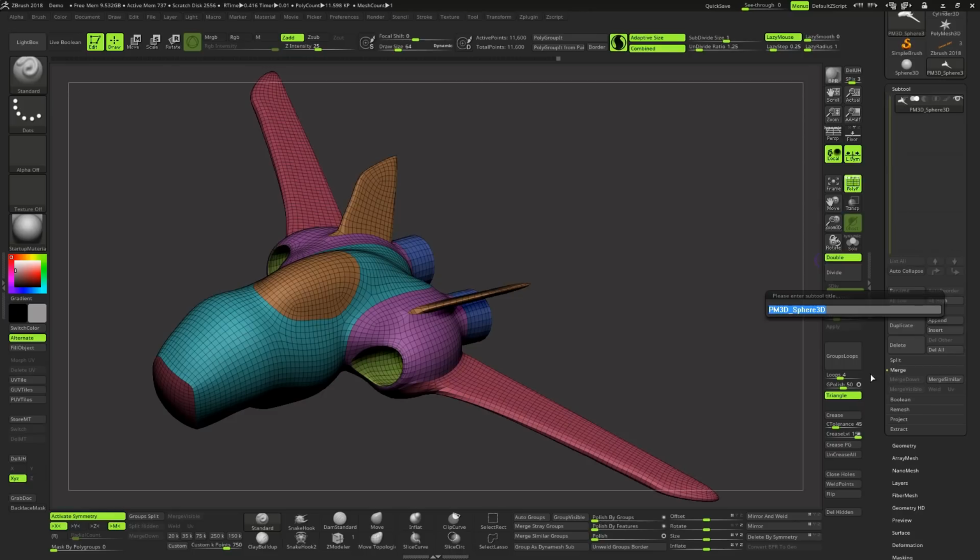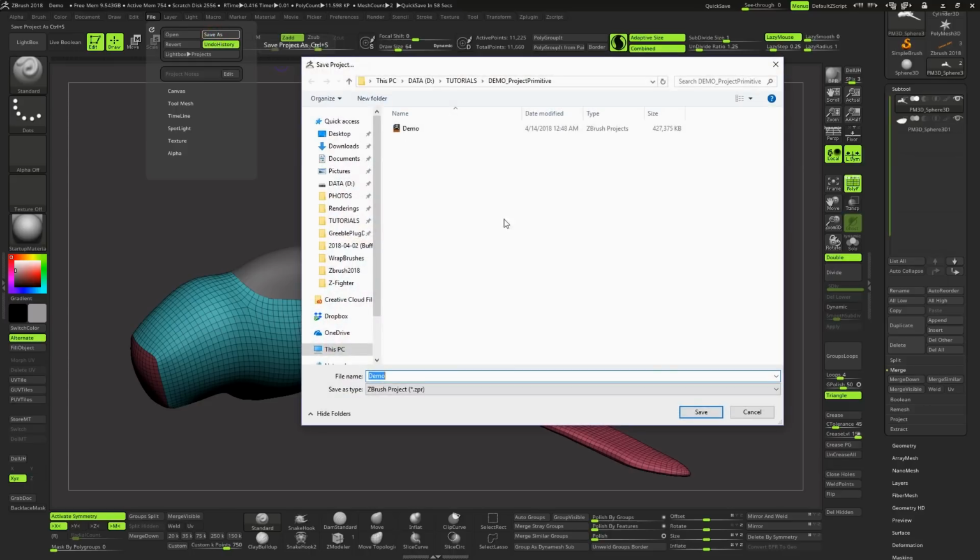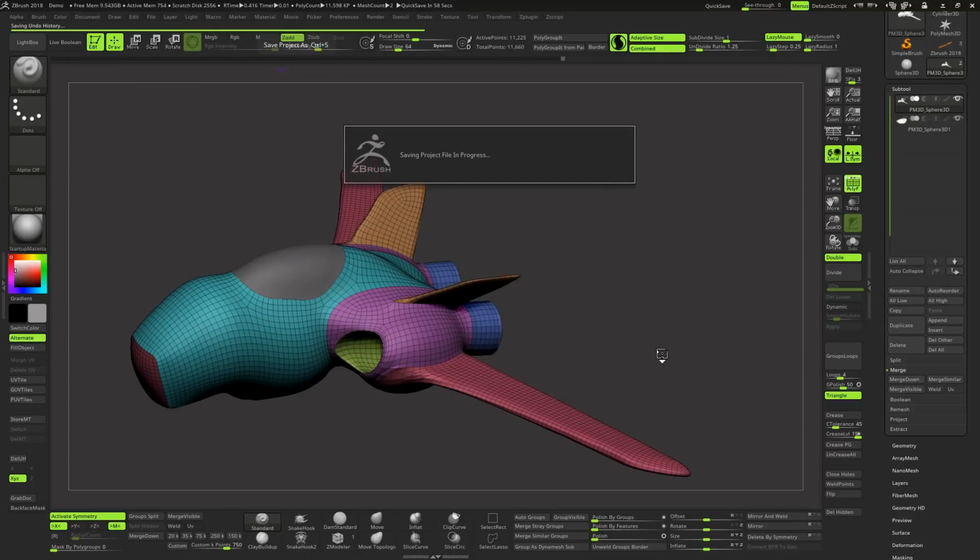and before I rename him, I'm going to split this canopy off because we don't need him right now. Split hidden. I'm going to go ahead and do a quick save. I did it earlier off camera, but save demo. There we go. And I'm saving all that history too.